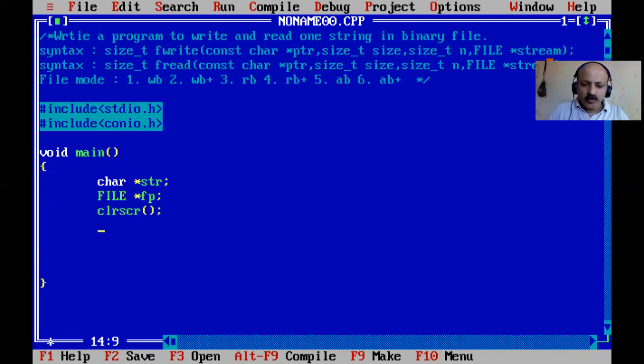Then we open with the fopen function, as you know very well. Here we provide the C drive: C colon double slash, TC3, turboc3, then bin and double slash and str.txt, and then the mode, wb, write mode. We can check that path perfectly first.